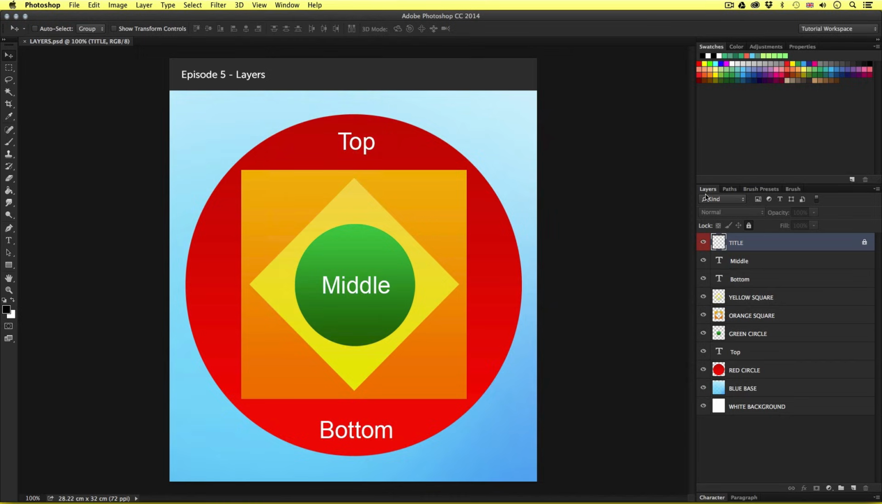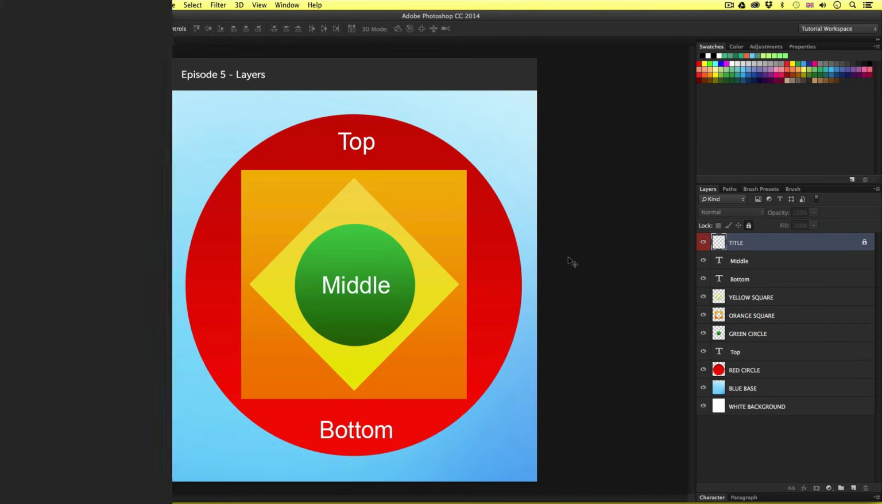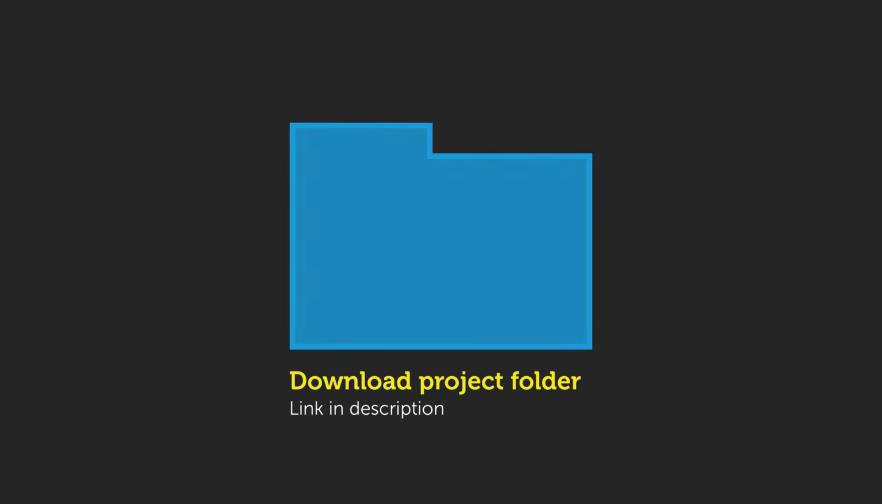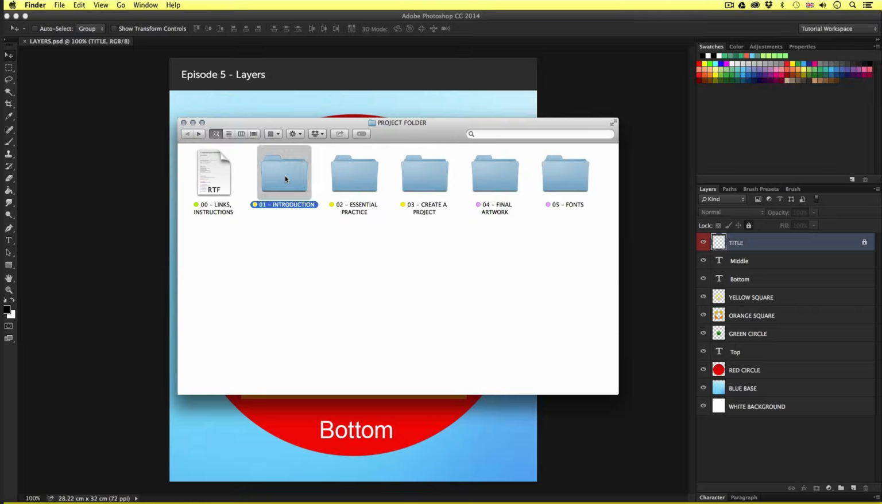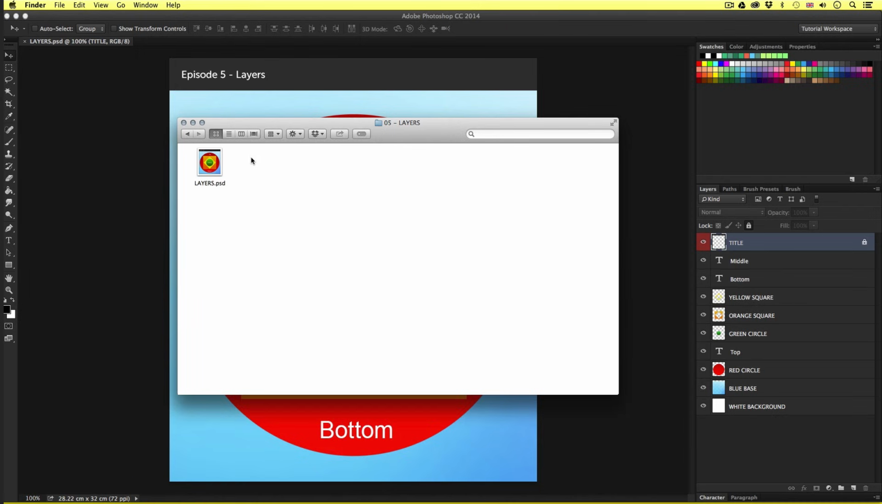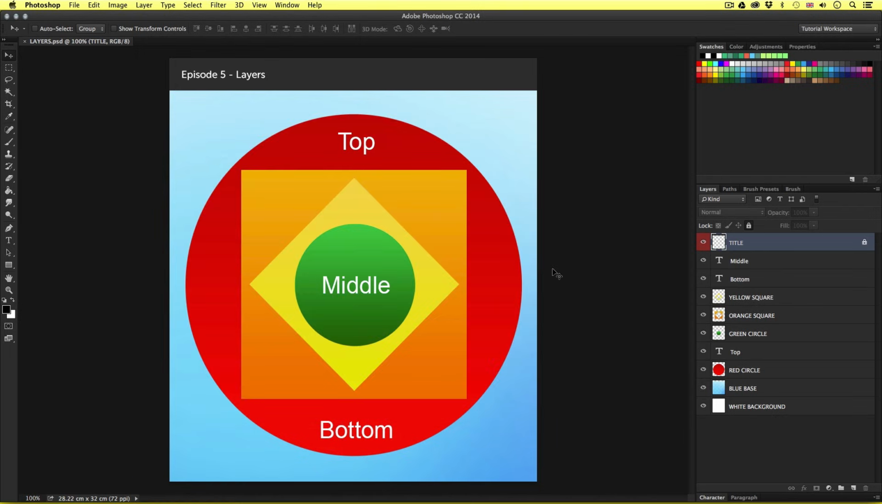So to follow along with this tutorial, you will need to open this document I have prepared especially for this video. This can be found in the Introduction folder in the Project folder. Now you can download this project folder for free. The download link is in the description. So with the project folder open, click Introduction, Layers, and open the Layers file inside, and you should have something that looks like this.